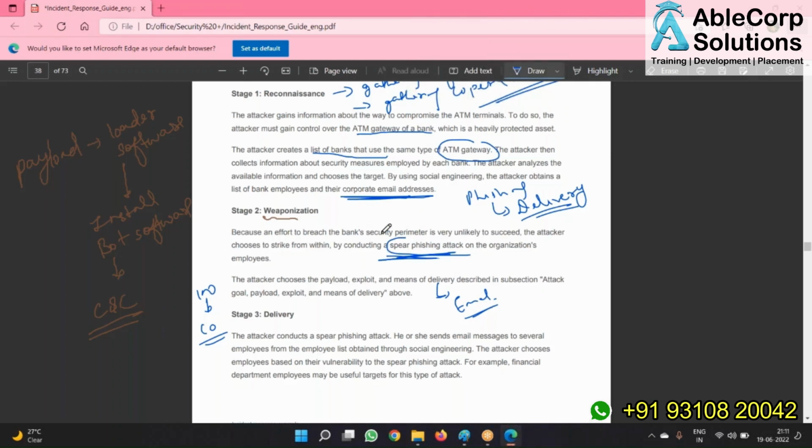Now going forward, third is your delivery. I'm doing a spear phishing attack, so it is very easy for me because in stage 1 I already gathered your corporate emails. Okay, so then I'm doing a spear phishing attack. I'm doing this attack on financial department employees. My target is people who are working in the financial department. Okay, this is my target.